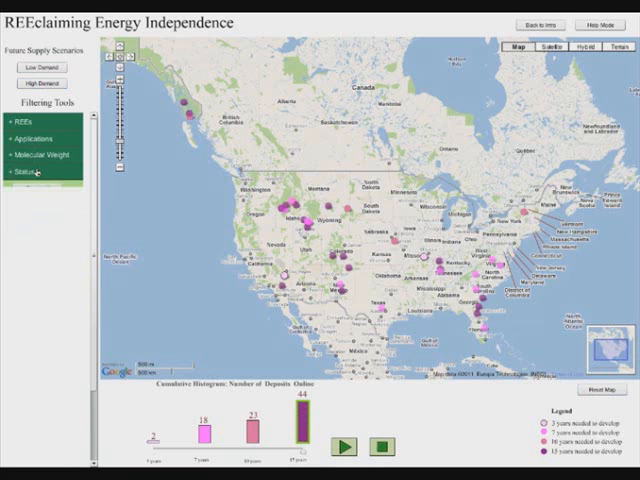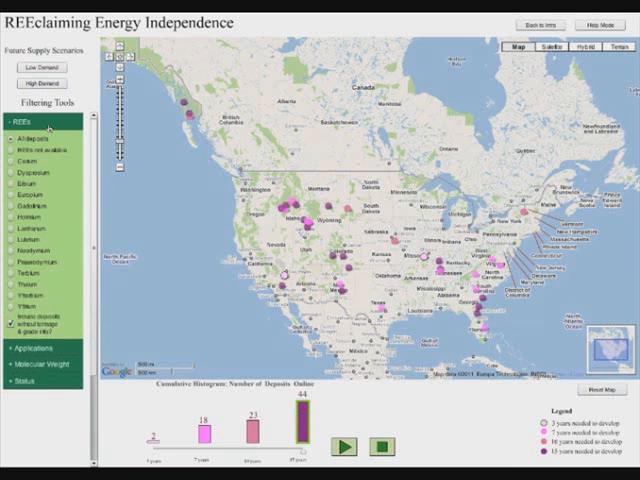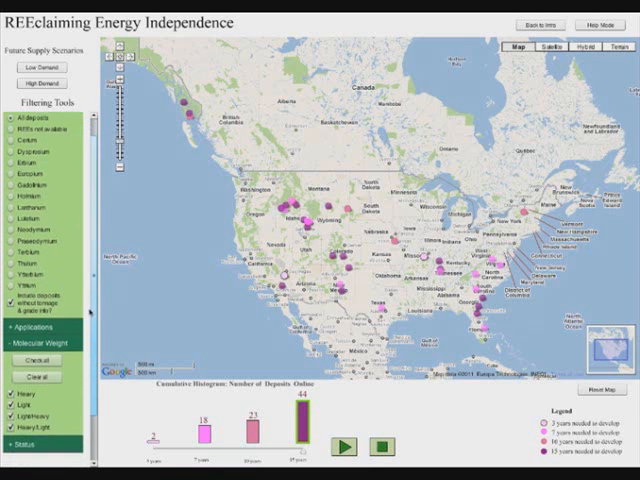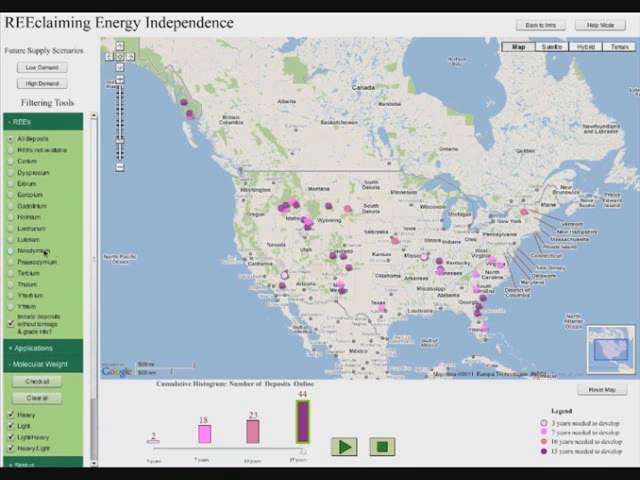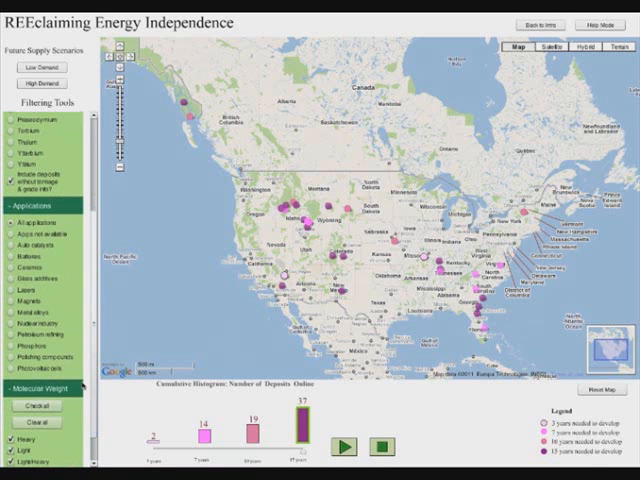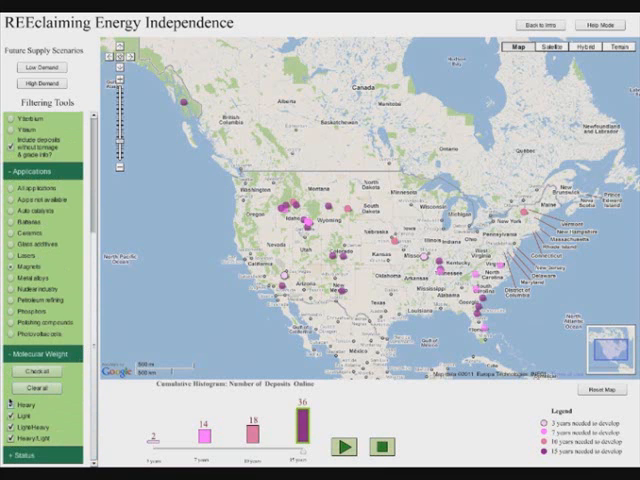From one of these current scenarios, and the initial reset as we just did, the user can modify their search by changing the individual filtering options. Radio buttons are used for the individual elements and their applications to focus on each item separately. Checkboxes are used for the molecular weight and status to include all categories which are relevant to user interest. For example, if the user was interested in finding neodymium mines for use in magnets that contain only light REEs, they would click neodymium, magnets, and deselect the heavy checkbox.